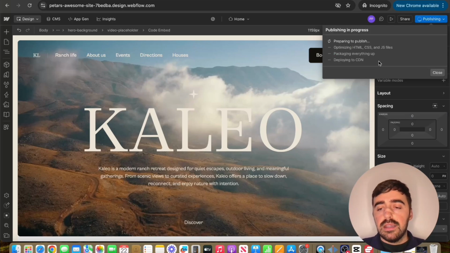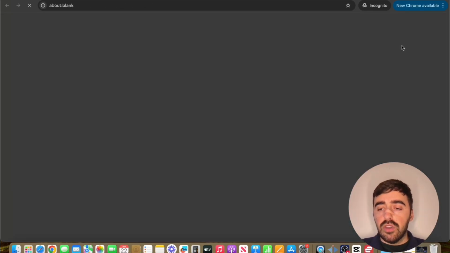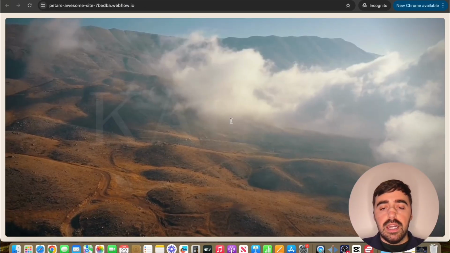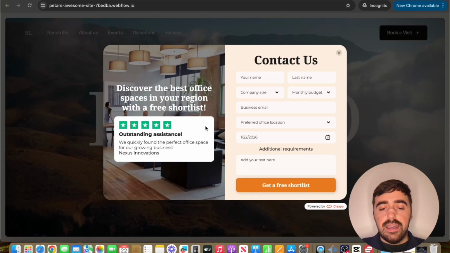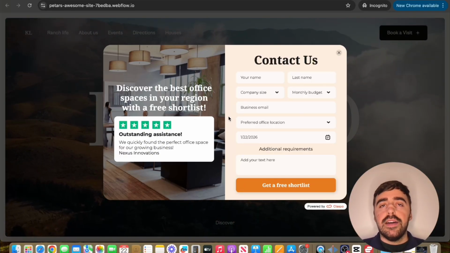Give it a couple of seconds, and once it's all ready, I want you to go ahead and preview your Webflow website by clicking on this button right here, and then we should see our contact form. As you can see, it's right here. It popped up immediately, just like we set it in the settings. And that's about it. That's how to add a contact form in Webflow.